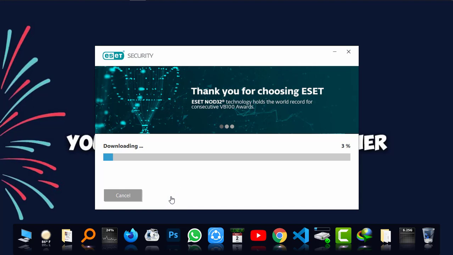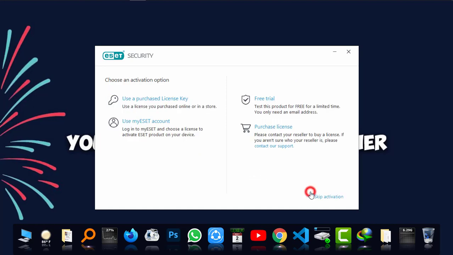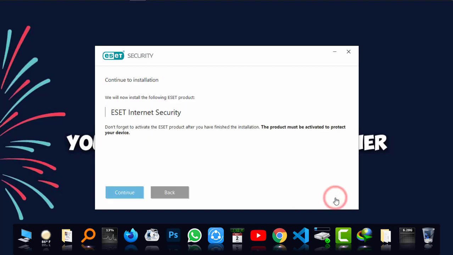And your file is now being downloaded. After downloading, it will be installed. Okay, it is downloaded. Now it is just going to be installed and asking you to log in. I just don't want to log in. Okay, then skip. And if I have any activation key, I can activate, but as I am just willing to get the trial version, so why should I do it? Skip activation and continue.